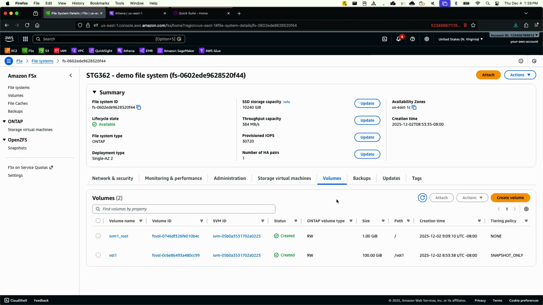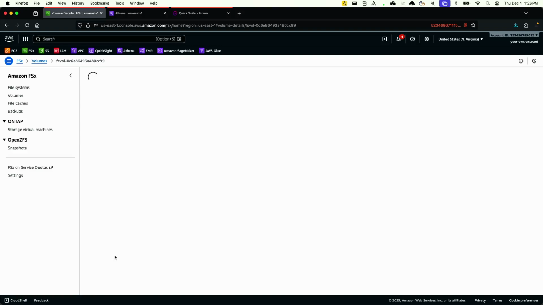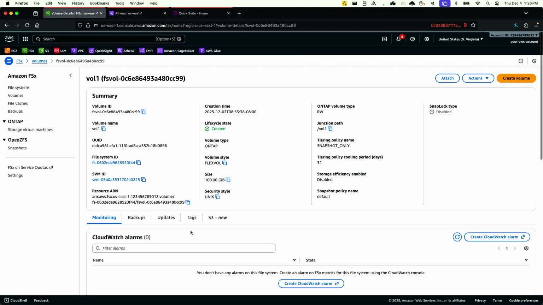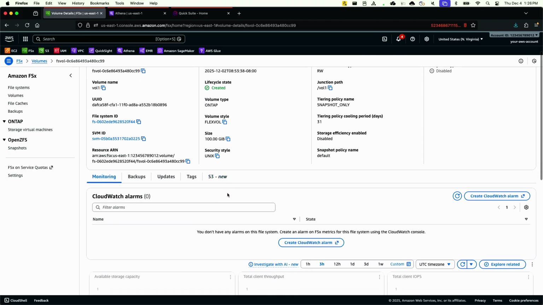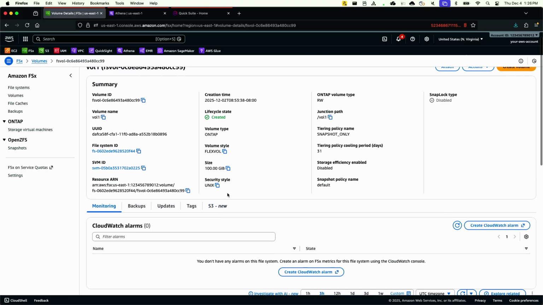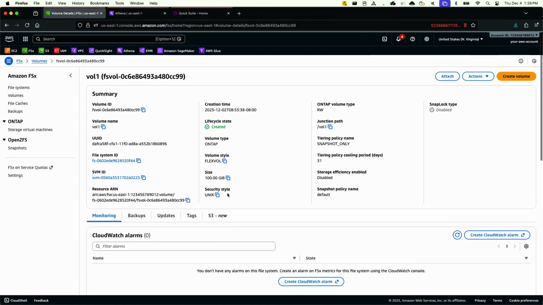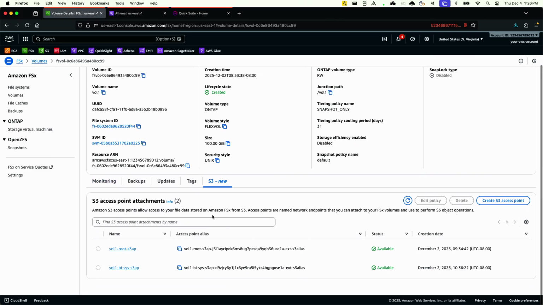So we're going to navigate to a volume here called volume 1, go to its details page. We can see this is a 100 gigabyte volume. It's Unix security style, so Unix permissions. The first thing to see here is we have a new tab called S3. From this new tab, we can see all of the S3 access points that are attached to this particular volume, or this container of data. And you can see here, we already have 2, and we'll come back to those in a moment.